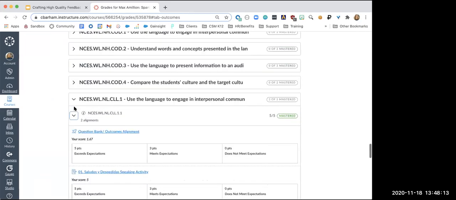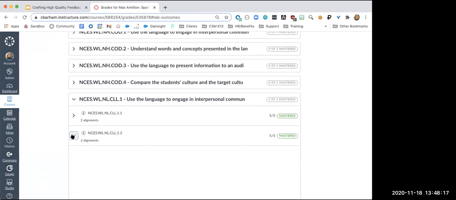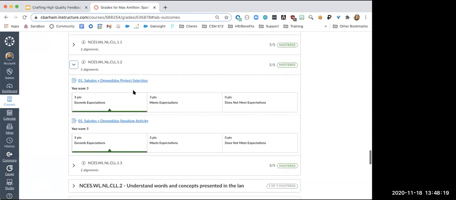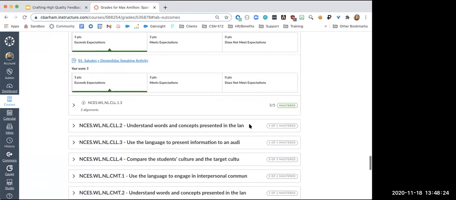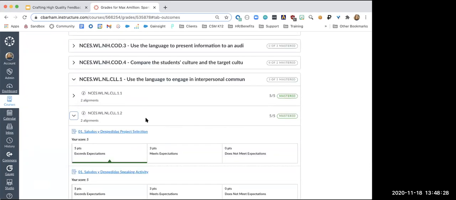For other outcomes, let's make that go away. I can see these other 2 alignments. Looks like we had 2 assignments here. Again, 5 out of 5, awesome. This next one, it looks like he has 3 out of the 5 alignments mastered.